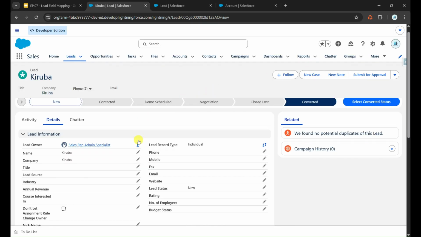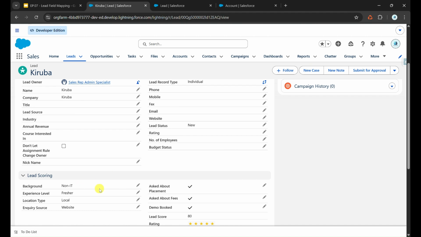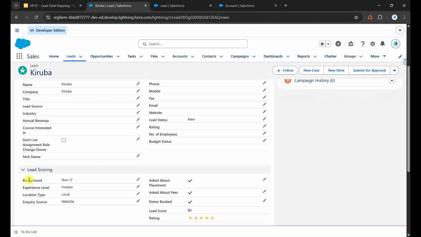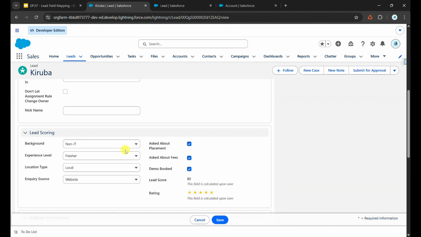Now, let's say you have collected some information in your custom fields, and you want to migrate these values to the converted account, contact, or opportunity. We can easily map these values using the functionality called lead field mapping. To take an example, here you can see there is a picklist known as background, which has three values: non IT, Salesforce, and IT.